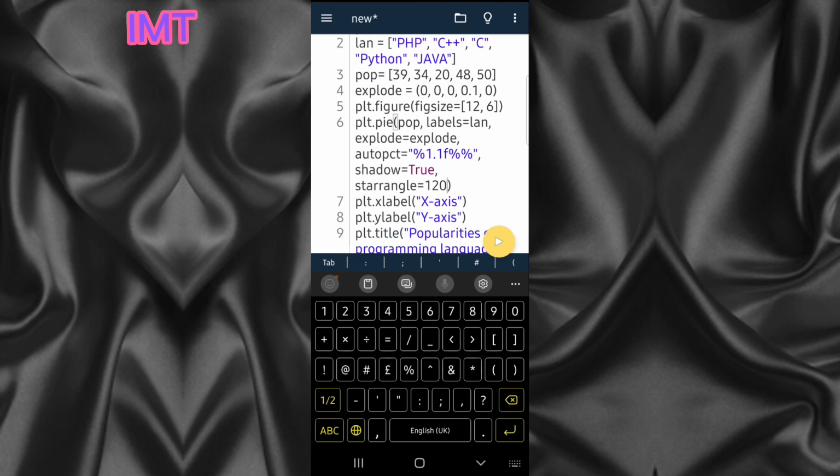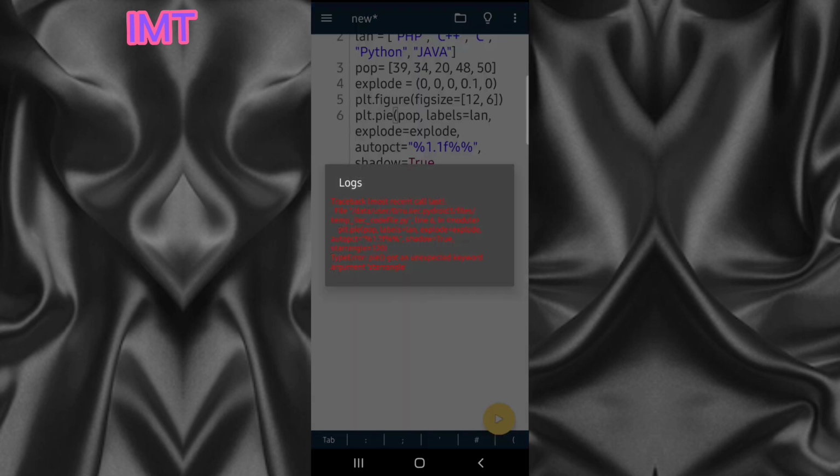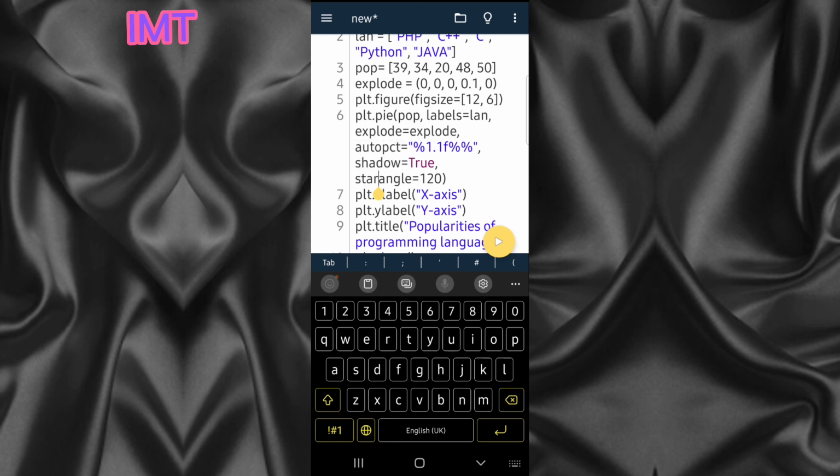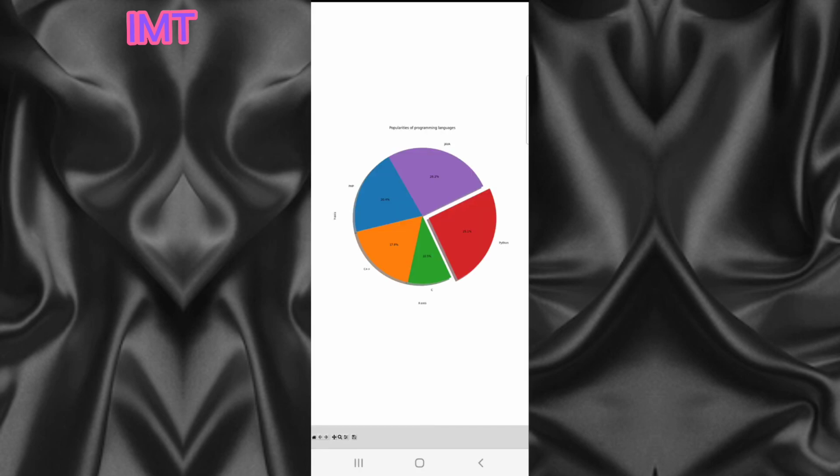Let's run this and see what happens. Oh, sorry, there is an error in the last startangle. I misspelled that. You see why I said you should always watch out for errors. Startangle, this is a T instead of another R. So startangle, you go ahead. You see that the direction has changed. Initially the Python sector was at the left side. Now it is at the right side because of the start angle of 120 degrees that we used.